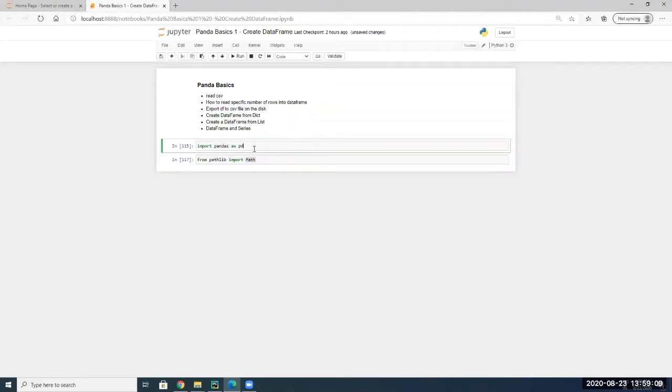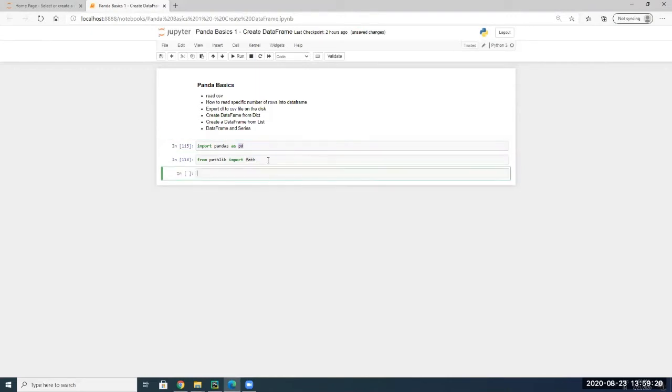So let's get started. We'll start with a very basic import: import pandas as pd. In this case, pd is a standard alias for pandas. The next thing we are importing is pathlib. We will see what is the significance of pathlib.